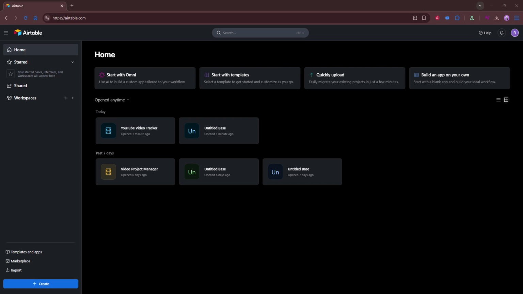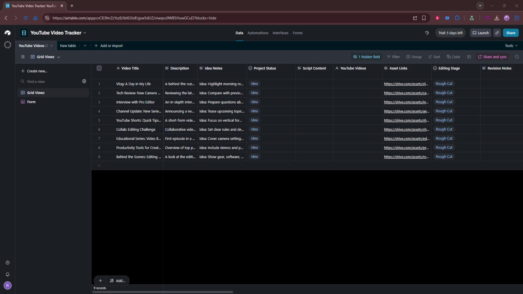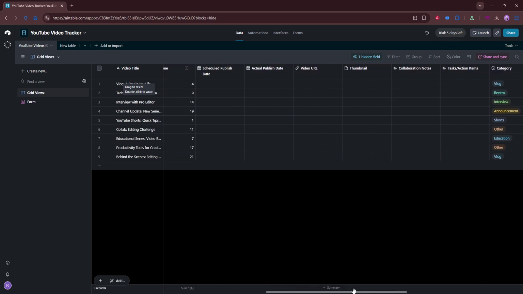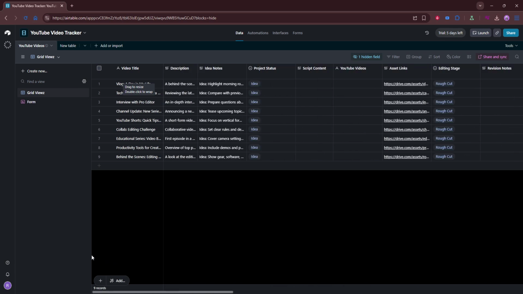outside of Airtable. To begin, open Airtable and go to the base that contains the table or sheet you want to export. Make sure you're looking at the correct table before moving on, especially if your base contains multiple sections with different types of information. Taking a moment to confirm this now can help you avoid exporting the wrong data.